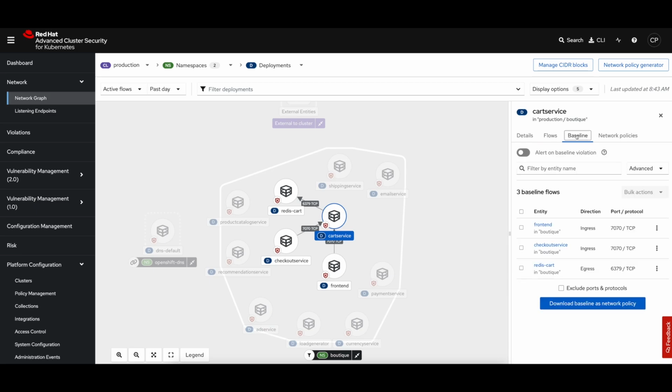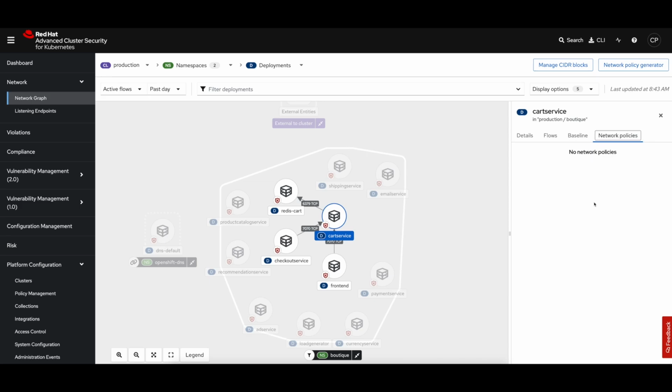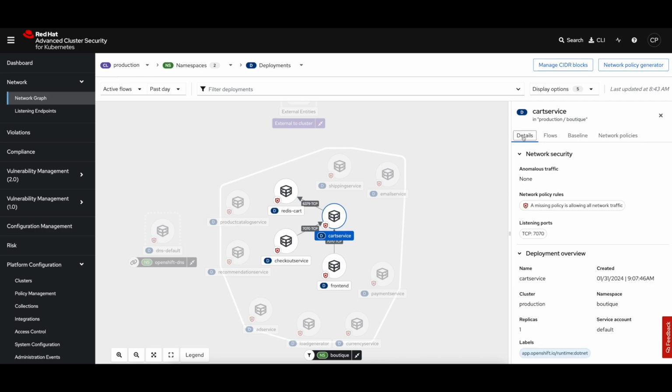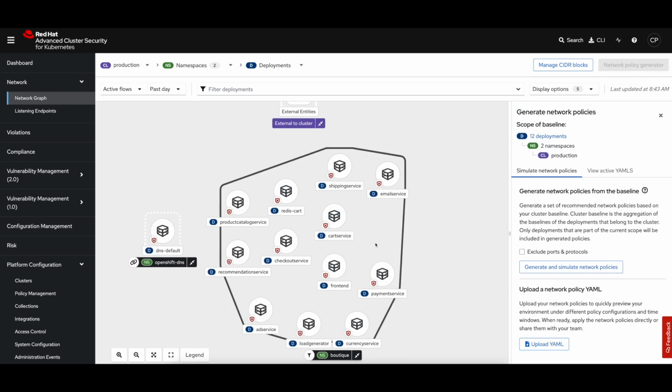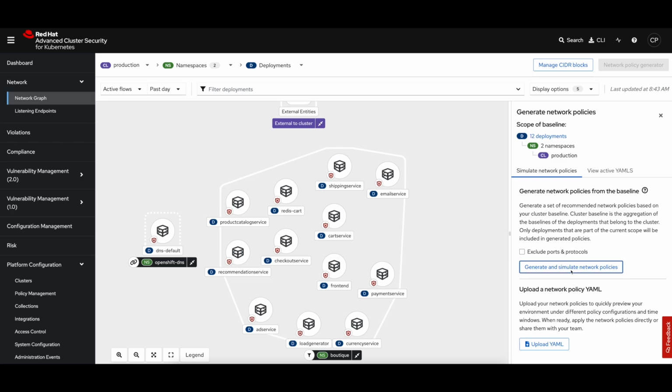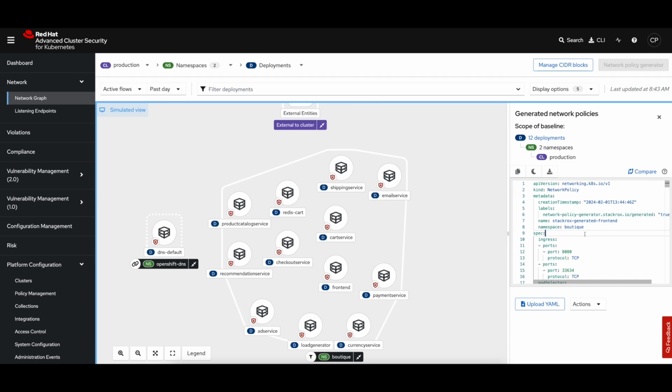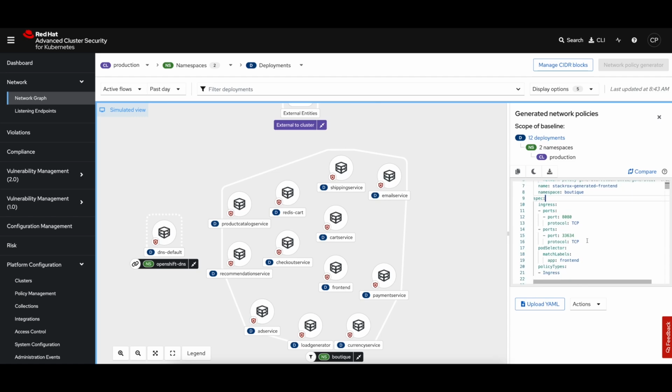I can use that baseline as a way of enforcing rules. Now, ACS uses Kubernetes network policies. Here you can see that I don't have any, and that's the problem here, that I'm not filtering traffic in any way. There's a more detailed video on this subject, but the network policy generator allows me to generate network policies to restrict those flows based on the baseline. So clicking on this here gives me the output of Kubernetes network policy code that would restrict the traffic to the baseline flows that we've seen.